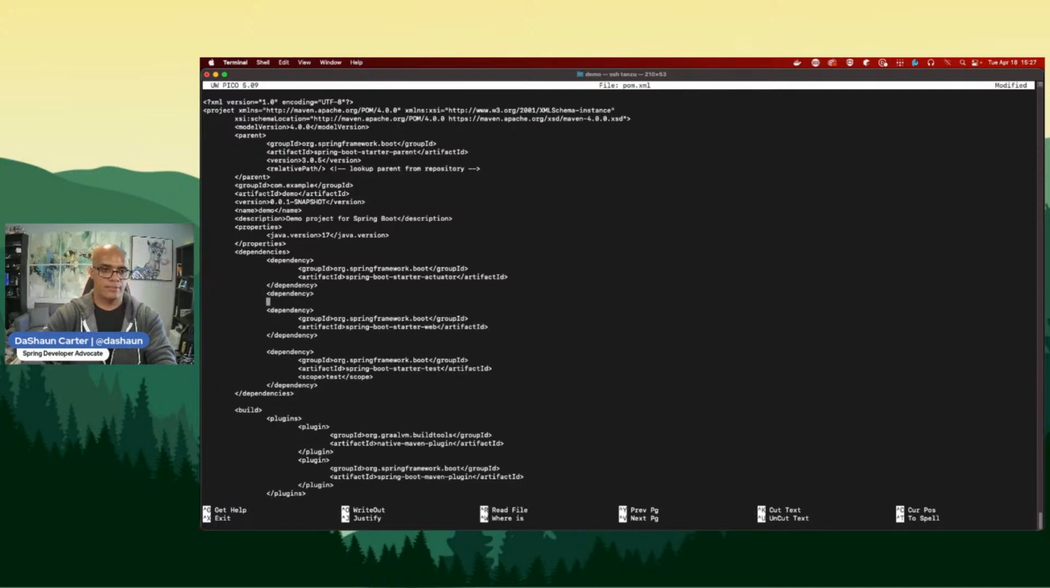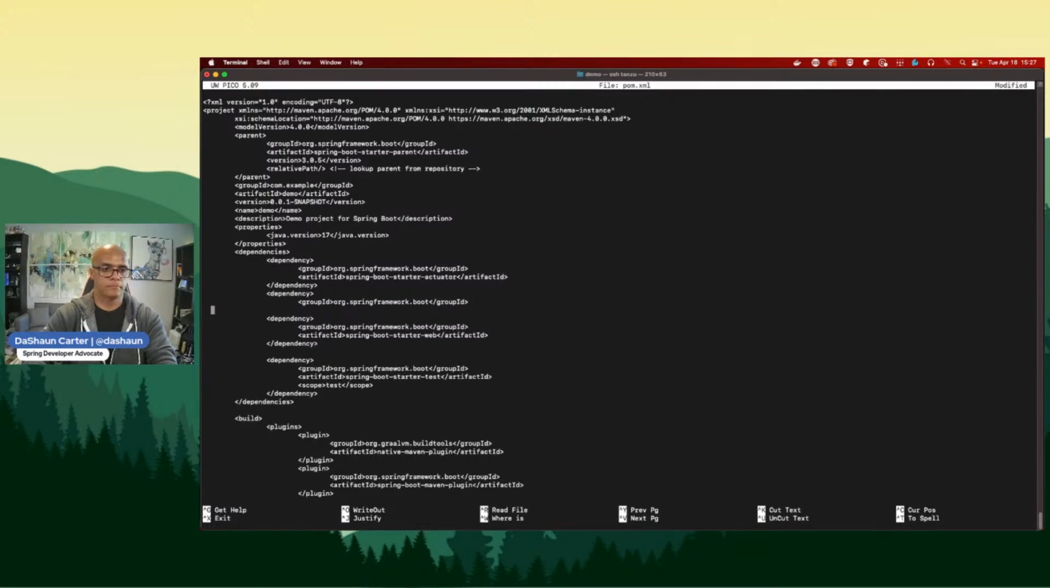I'm going to try to figure out the group ID, the Spring Framework Boot group ID. And what I want is the artifact ID, Spring Boot. Is it data server Redis?